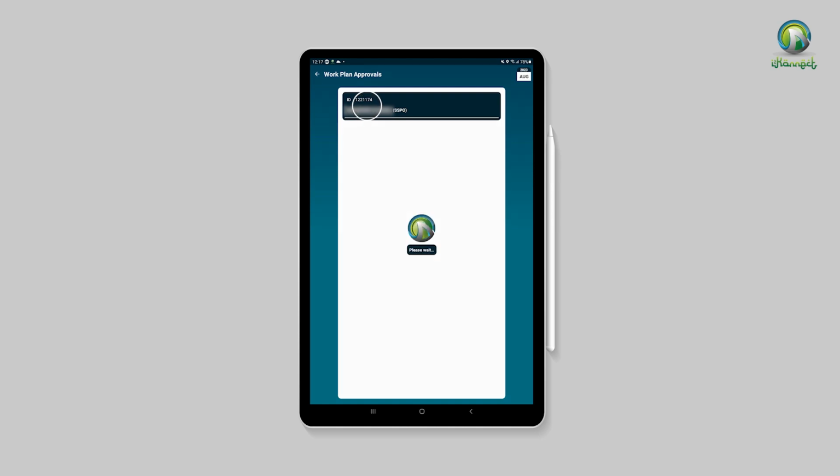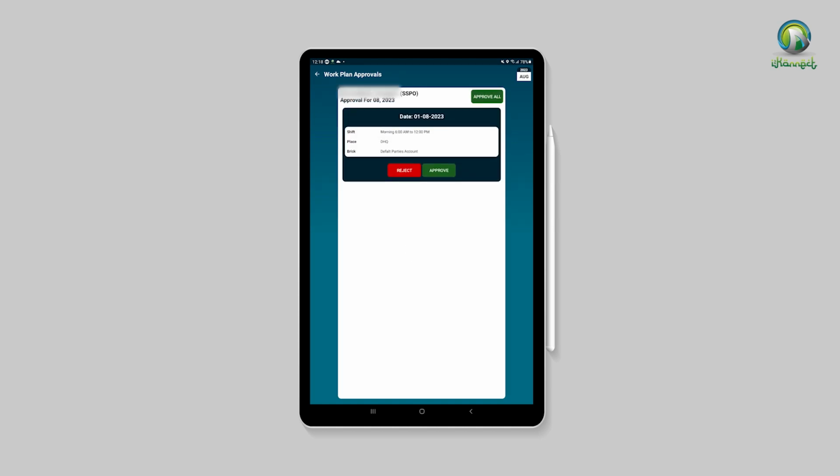Now click on employee name. Now all the work plans of that employee will be displayed. You can approve a single work plan or approve all work plans at once. You can also reject individual work plans.